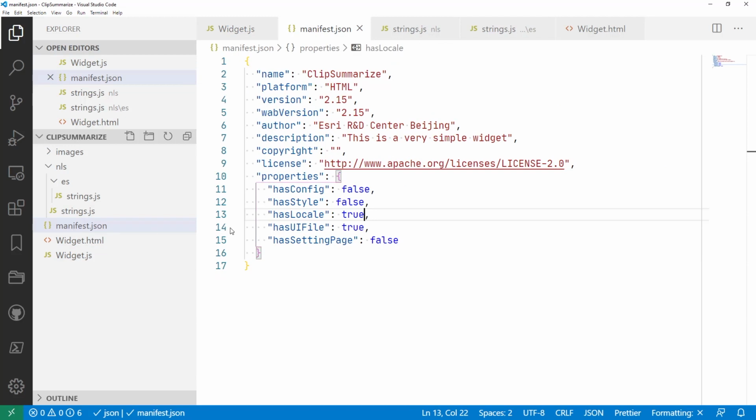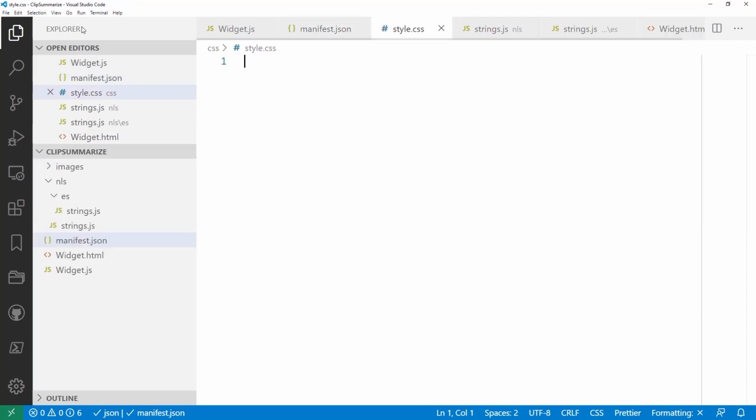We'll then go to our manifest.json and tell Web AppBuilder that we have a style. And when we do that, Web AppBuilder is automatically going to look for a file called style.css in a folder called CSS. So I'll create that file right now. Now I want to target my CSS rule here that I'm going to create specifically to my description line.